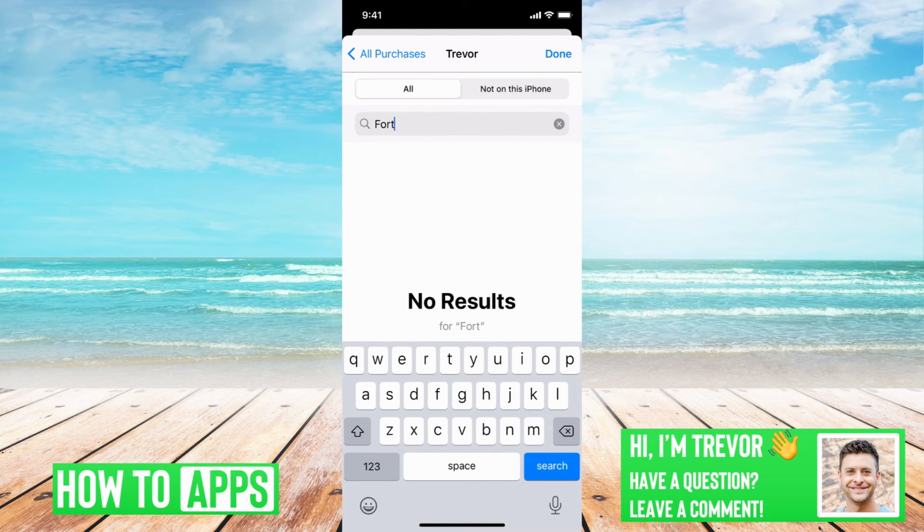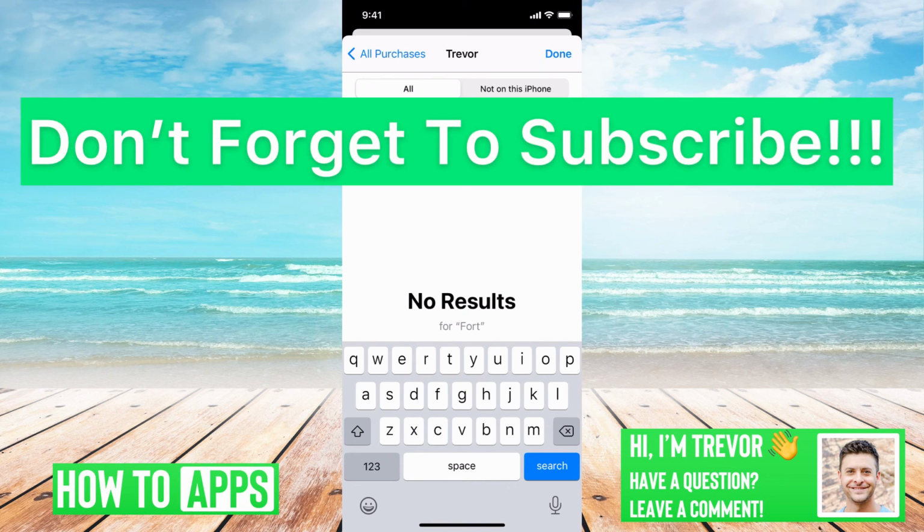But really, if you haven't previously installed it or downloaded it and it's not in your purchased, the best option is just to find somebody that already has it installed and to use their account. Just ask them if they would be willing to log their account into your phone, so that you can install the app.